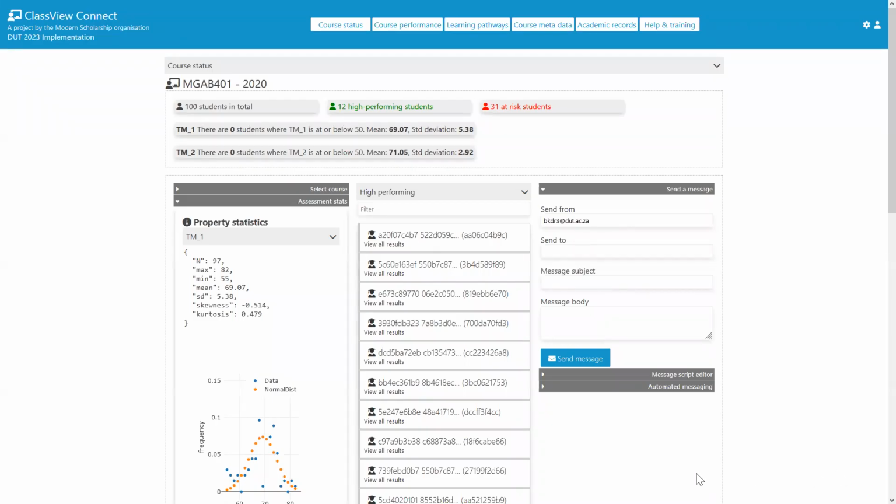Hello and welcome to this session where we'll be reviewing the ClassView Connect component of the AutoScholar Advisor system.